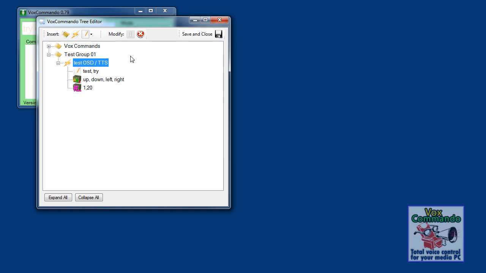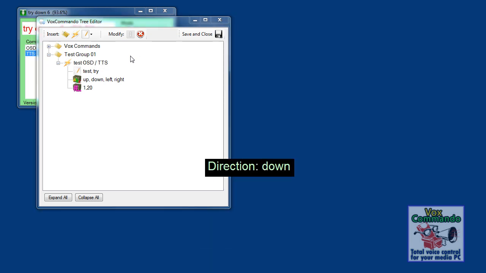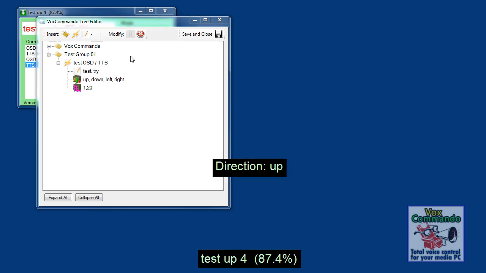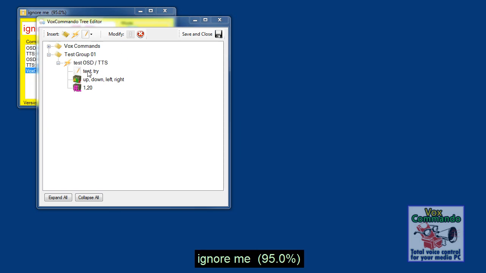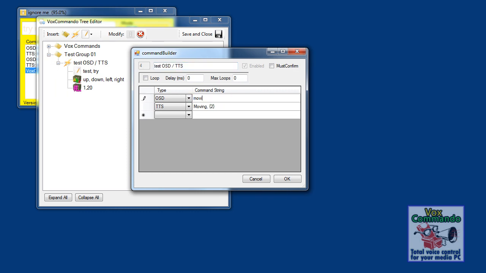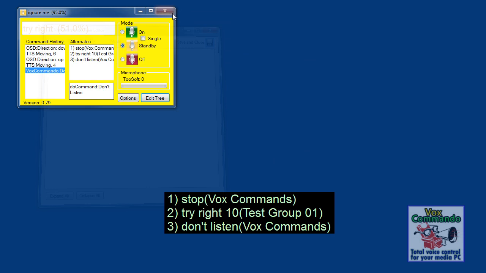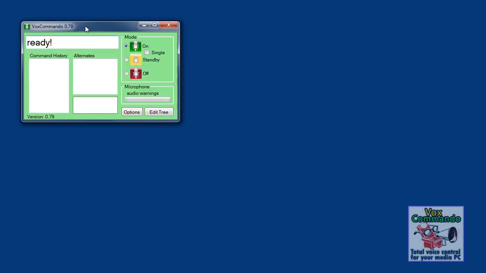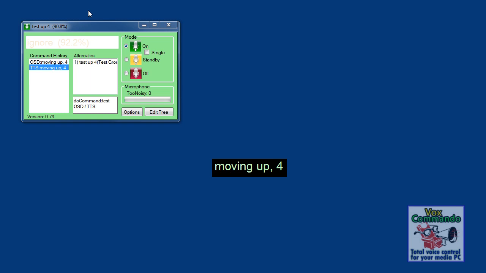Try down 6. Moving 6. Test up 4. Moving 4. So maybe it'll be a little bit clearer if I do the same thing for the speech and the on-screen display. Test up 4. Moving up 4. Test left 6. Moving left 6.